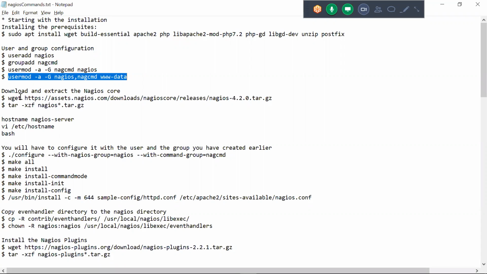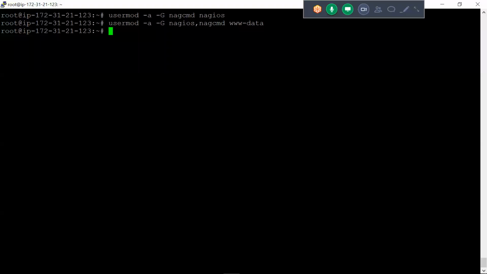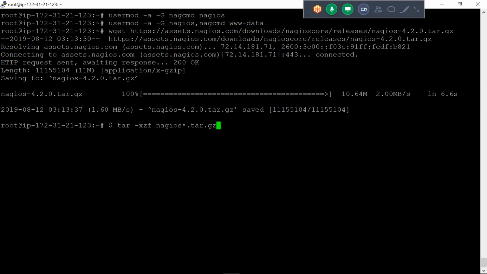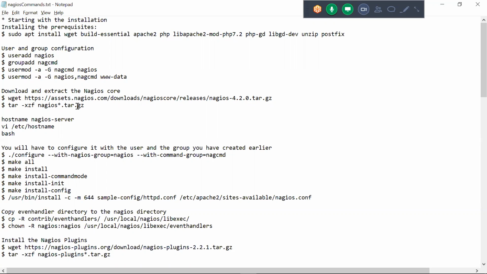Now you need to download the Nagios core. This is the software. So I need to go there and I'm installing it. Not installing, just downloading it. There is a tar file. Okay. So if you see ls, there is one nagios.tar file. So I need to run this command to untar it, extract it.